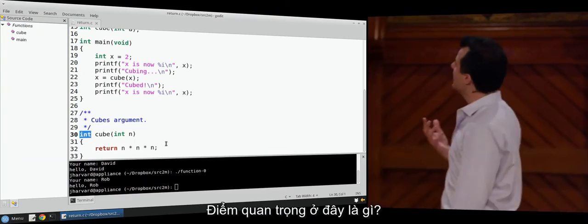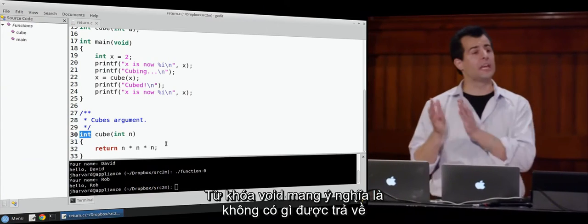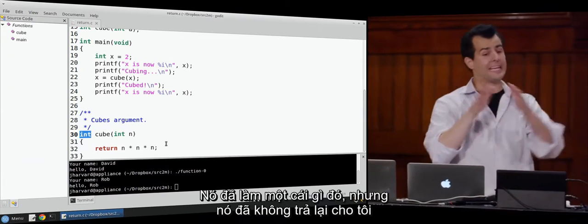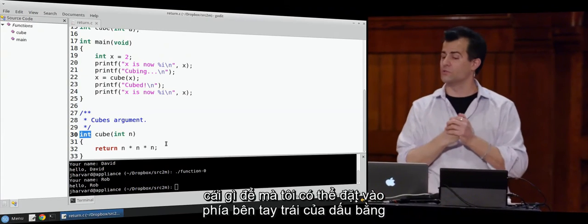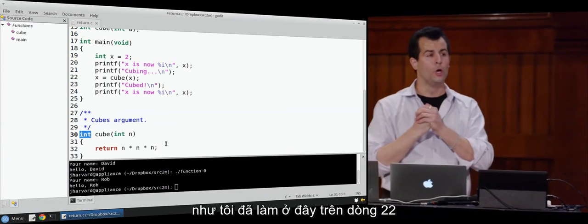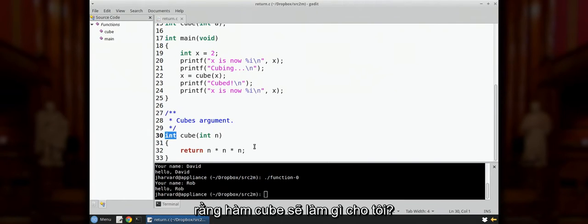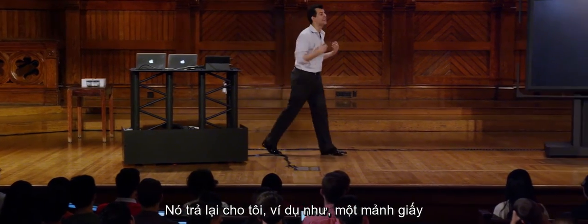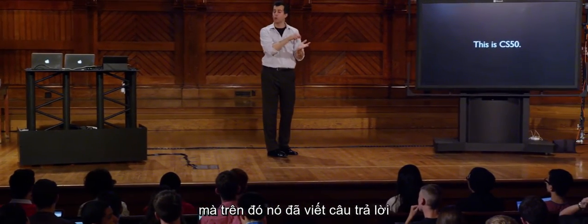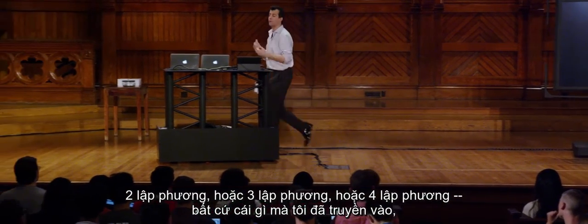So what's perhaps the takeaway? Whereas void signifies sort of nothingness, and that was the case. Print name returned nothing. It did something, but it didn't hand me back something that I could put on the left-hand side of an equal sign, like I've done here on line 22. So if I say int on line 30, what's that probably implying about what cube does for me? Yeah? It returns an integer, so it hands me back, for instance, a piece of paper on which is written the answer. 2 cubed, or 3 cubed, or 4 cubed, whatever I've passed in.